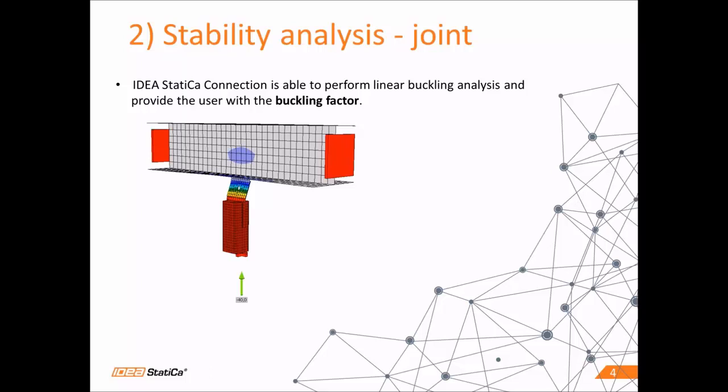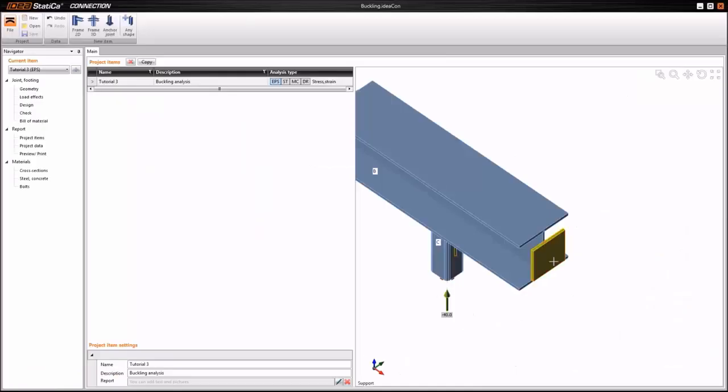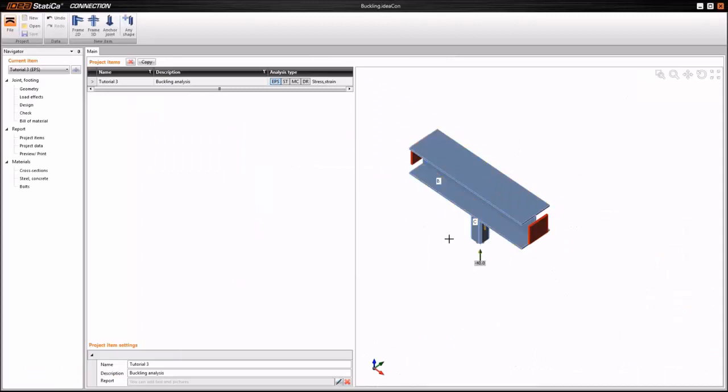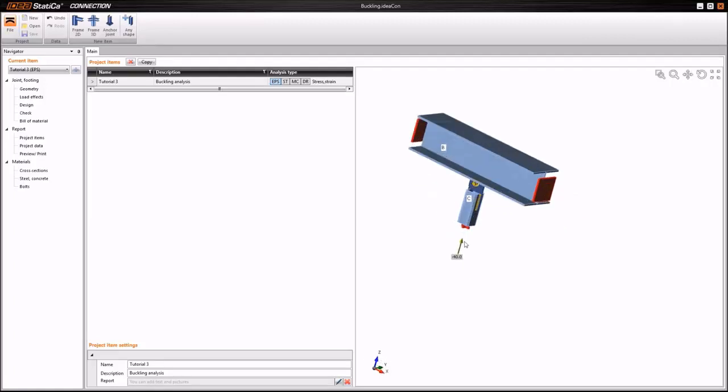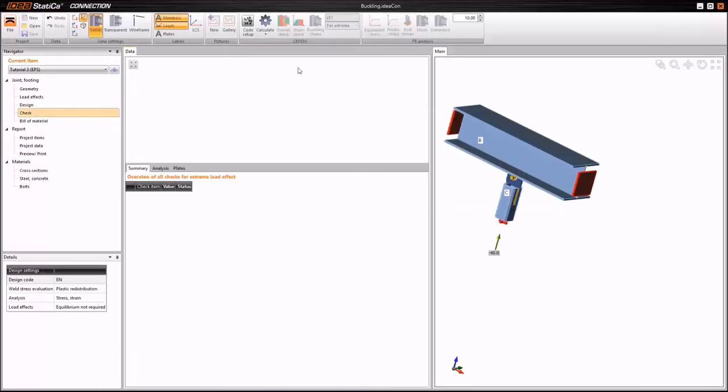Now let's open the model joint in IDEA StatiCa and see the workflow, how we can do it. So I can open. You can see this is our model. Our structure has been modeled before and has already been loaded. You can see how it looks. It's loaded with a pressure force. We can run the calculation.